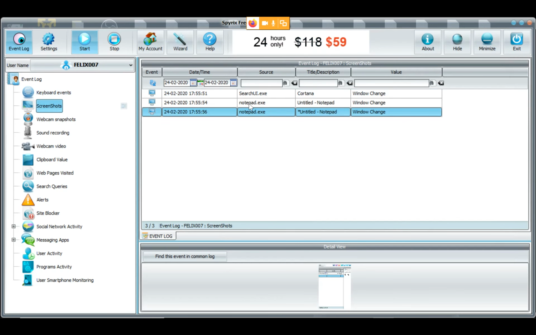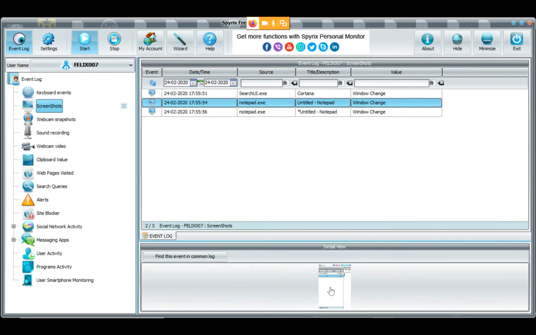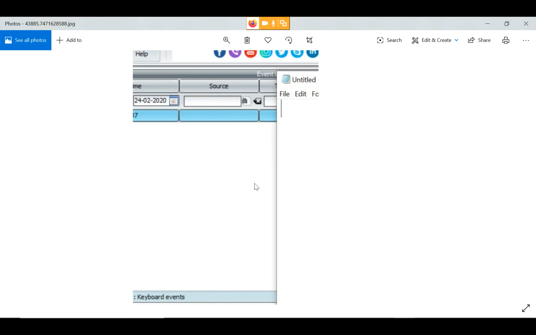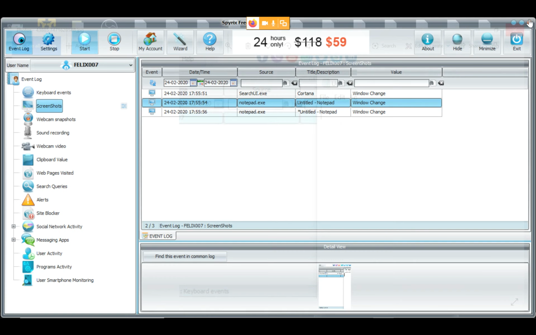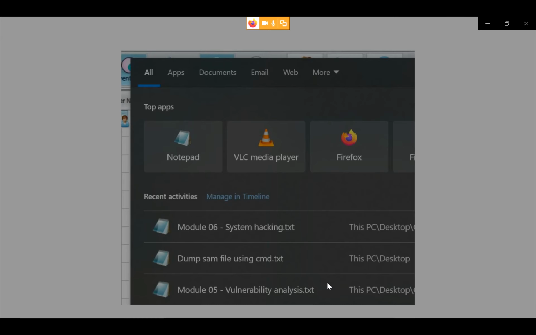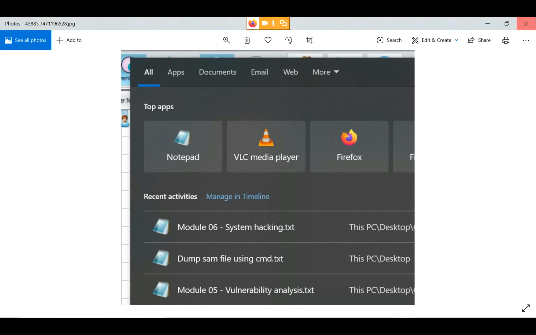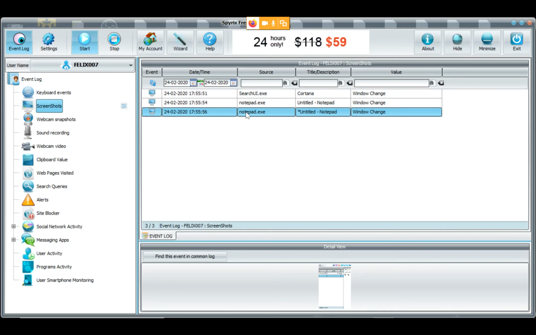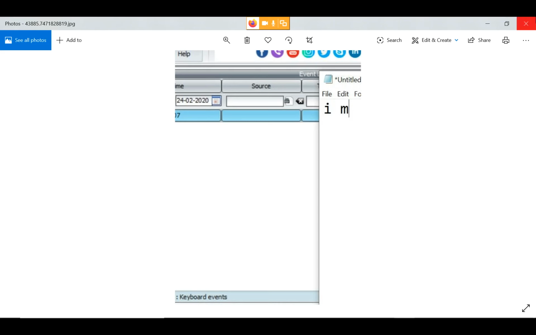So as you can see, wow, it took the screenshot because of my notepad, because I changed the screen. Whenever I change the screen, it is going to take a screenshot. You can see it took the screenshot when I was opening the notepad. Again, it took the screenshot when I was typing.